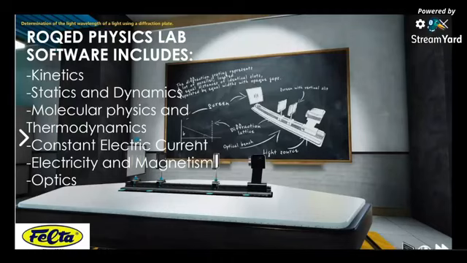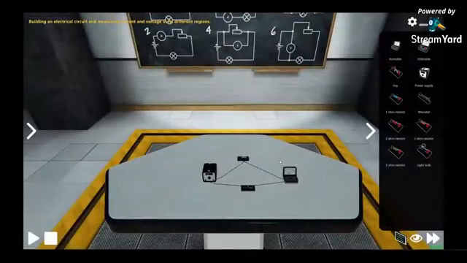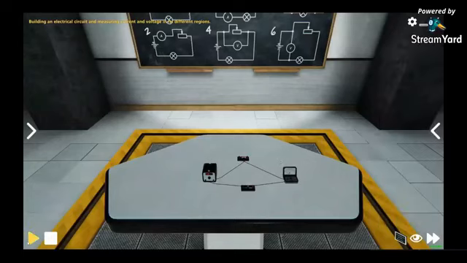I will now show you a sample of how this physics lab looks like. Here we have a sample experiment for Ohm's law.